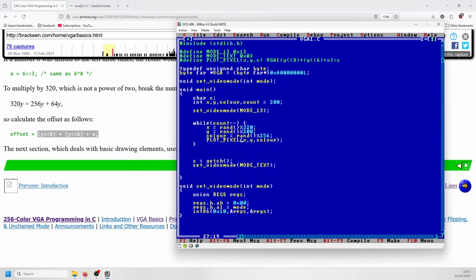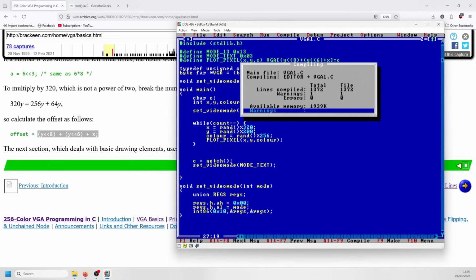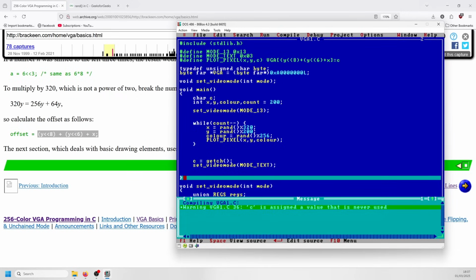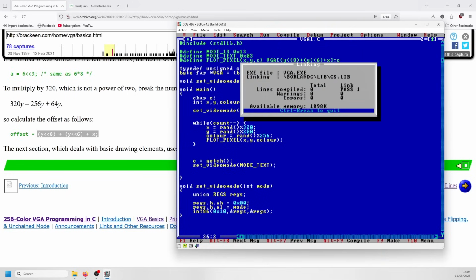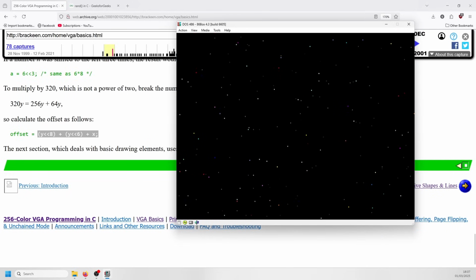Place your bets whether I've written sufficient code that will compile. No. These assign a value that is never used. I don't care. I really don't care. There we go. That worked.